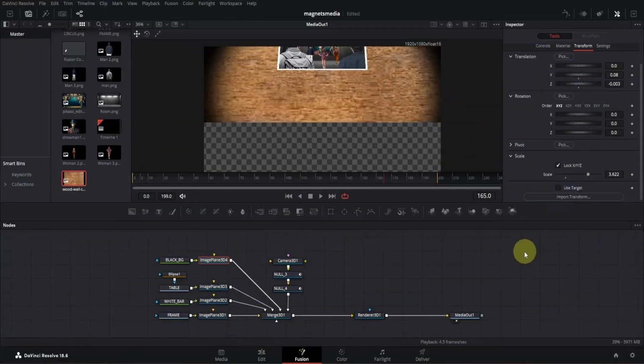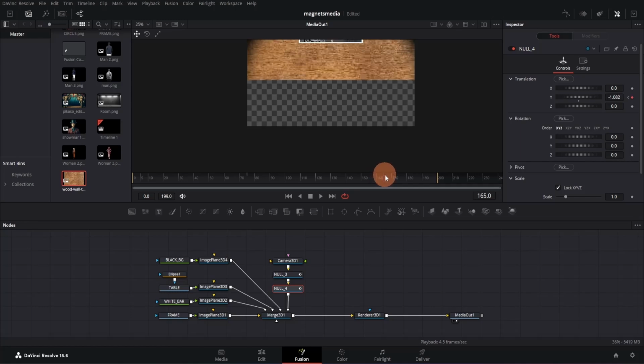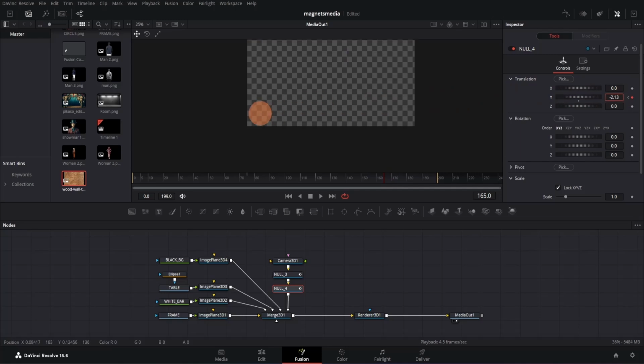Okay, we don't want the black background to affect the bottom part of our table. For that, we need to adjust the ellipse mask. So click on it and increase its size a little bit more, then drag it a little bit downward. Okay, now it's looking good. Now let's get back to the animation. On frame 165, change the Y value until the table moves up and disappears completely.